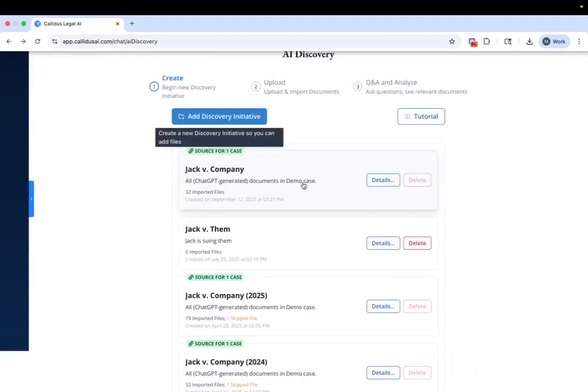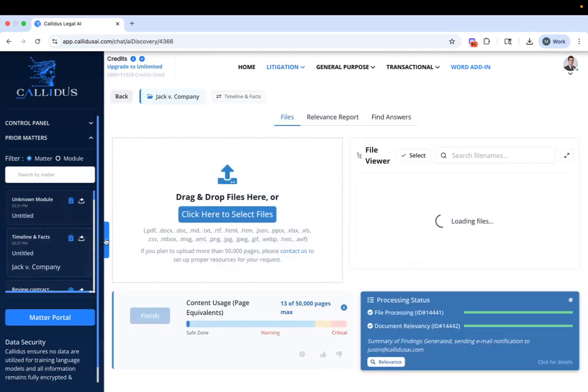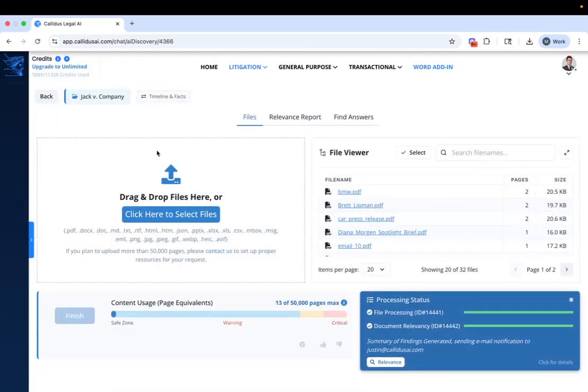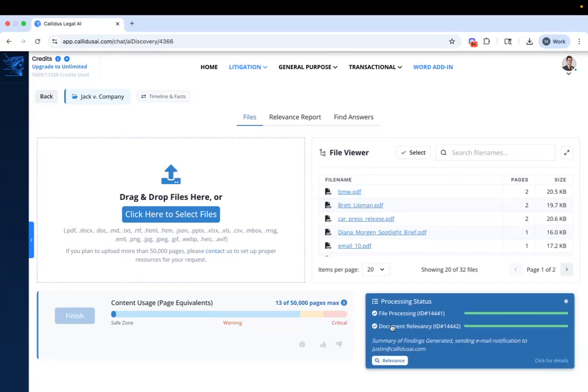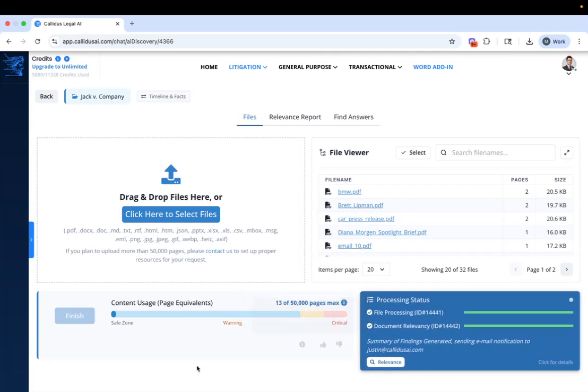Once you create your discovery initiative, go ahead and click the matter to get started. You'll be prompted to upload your files on the left-hand side. You can drag and drop documents. As the documents upload, you'll be able to see them on the right-hand side under the file viewer. To check the status of your document uploads, take a look at the blue box on the bottom right corner. Once you are done uploading documents, click Finish at the very bottom.